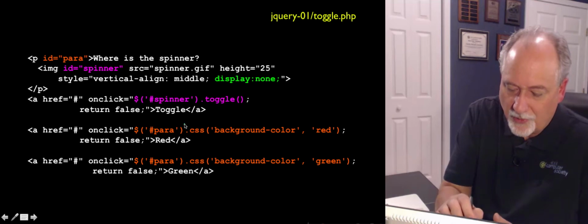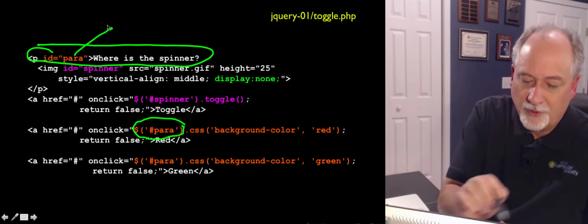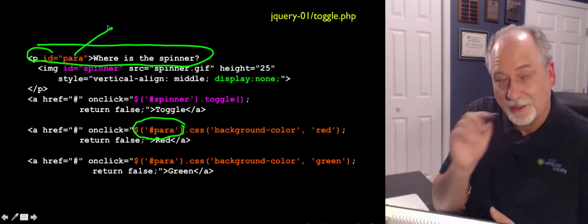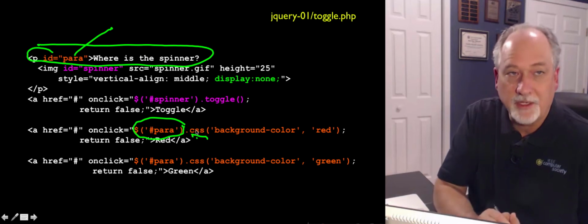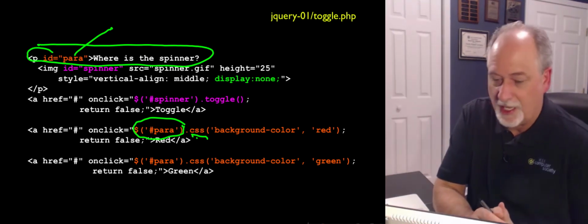And so these are queries that look up a piece. So this is like a query. $para says grab the tag with an ID of para. So that's what that does. It's a lookup, and then you call a method on the tag, basically. You get back a jQuery object which represents the tag.